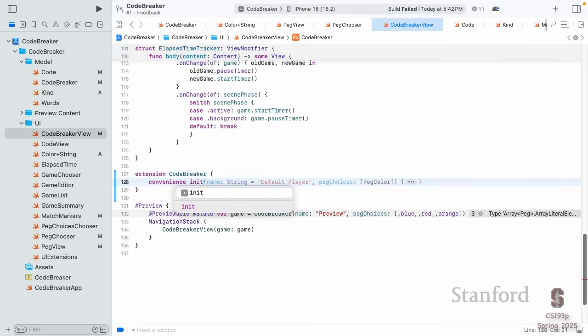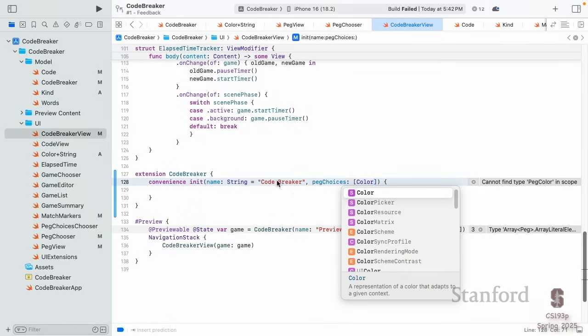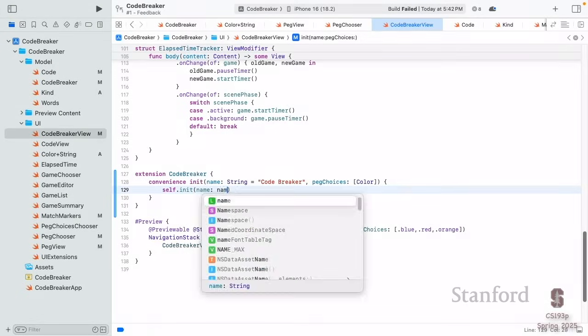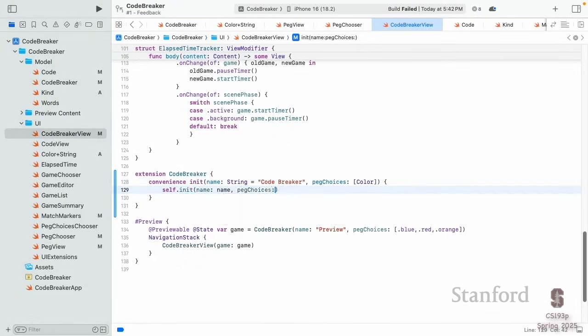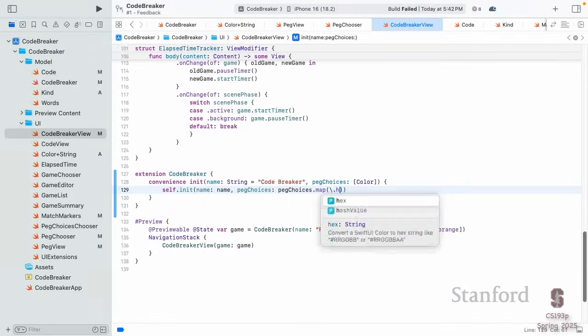And look at this beautiful little suggestion by the AI, which I will take, although I don't want to call this default player. Call it CodeBreaker as my default name of my game. But it seems to know that I want this to be a color, not a peg color, but a color. And this is the init I want to create. Self.init with that name and with those peg choices, but those peg choices are going to be mapped to .hex.